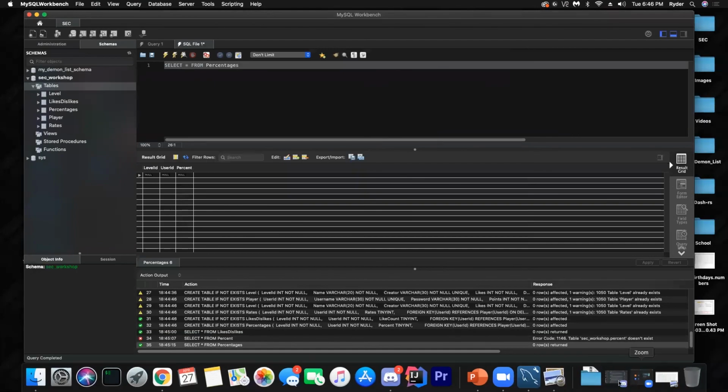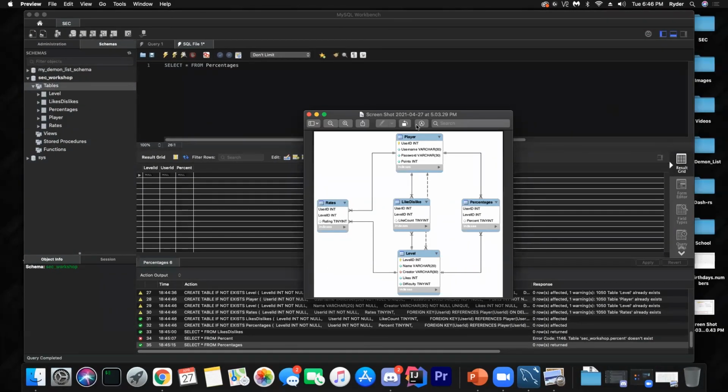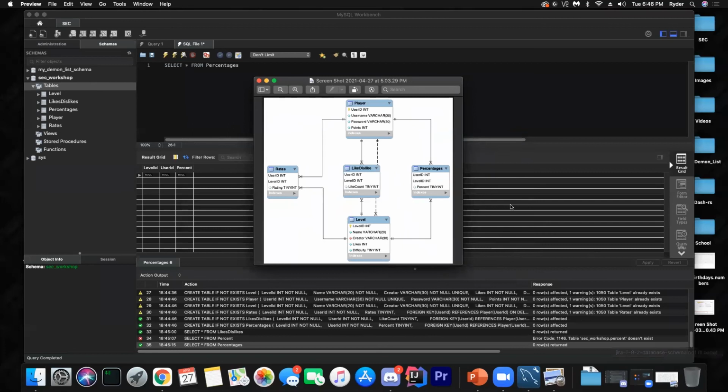Okay. So if we go ahead and just take a look at this. This is the schema that we created. So we have our players table here. We have our levels table here, and all of our relationships here. As you can see, there's a link between the player table and the rates table. This shows a relationship. So level ID is related to levels. User ID is related to users.